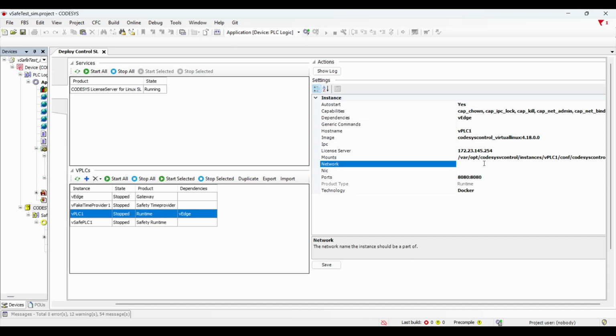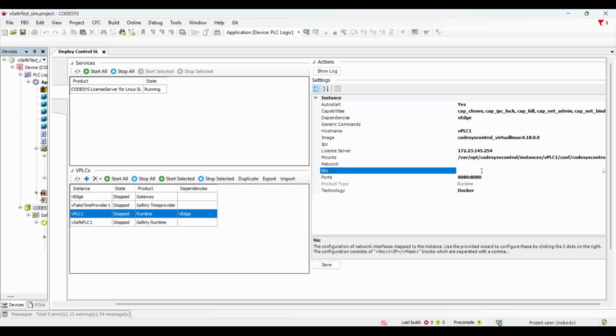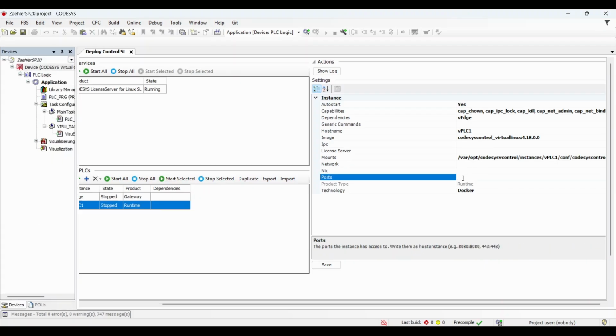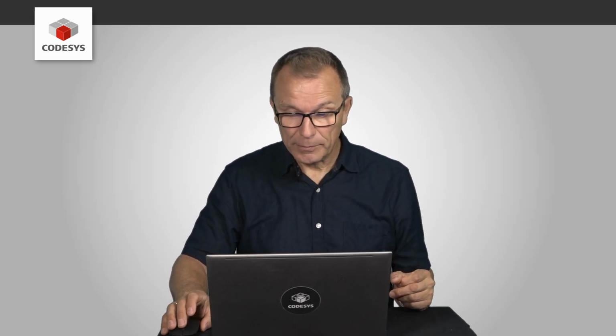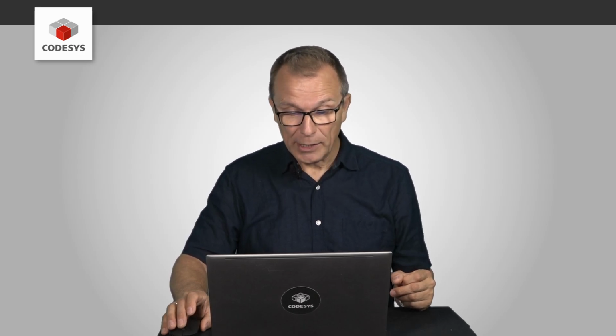Under Network, assign the instance to a specific container network. To use Industrial Ethernet, the instance requires access to an Ethernet adapter, which can be mapped in the NIC field. If you are using web visualization, open the corresponding port of the instance. In our example, this is port 8080. Make sure that the settings are saved correctly. Finally, to allow vEdge to locate the vPLC1 instance later, it must also be assigned to the corresponding container network.